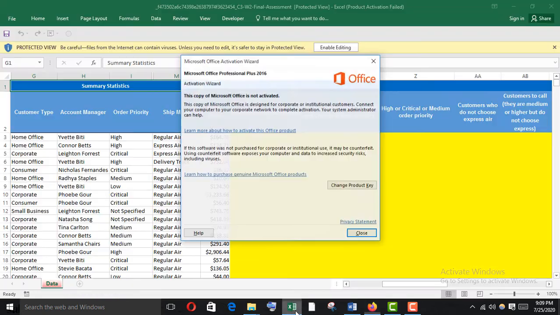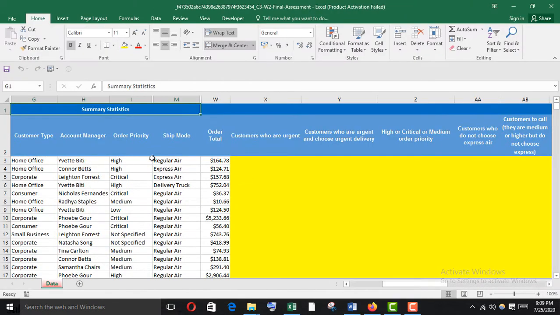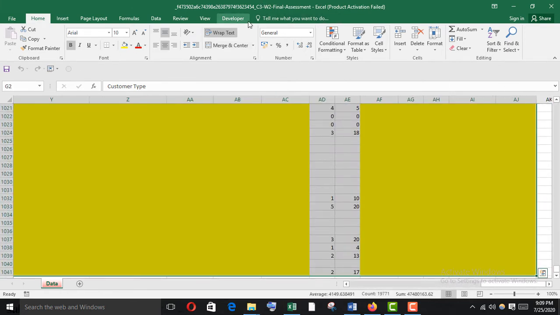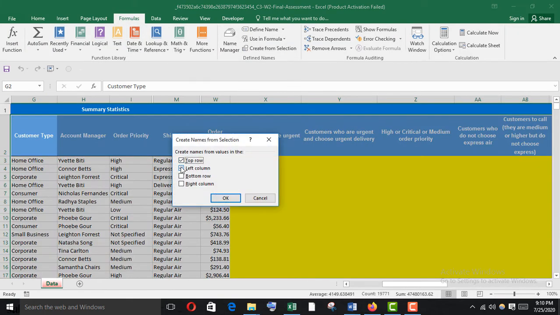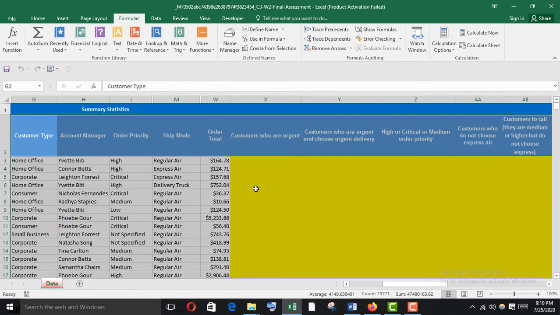and I have already downloaded this, so I'm just going to open it. Close, enable it. And then here is the file. First of all, it will be meaningful to name all of the cells. I'm just going to select all and go to the Formulas tab, use Create from Selection and Top Row. Okay, replace existing, no problem.